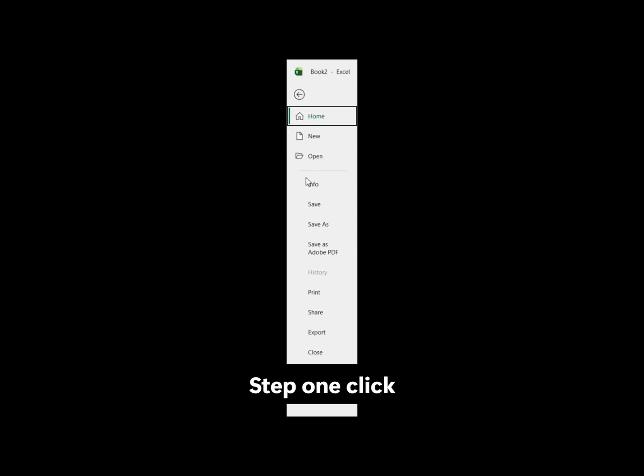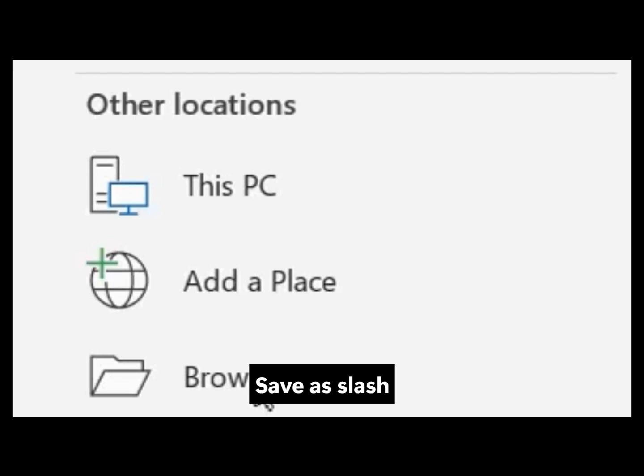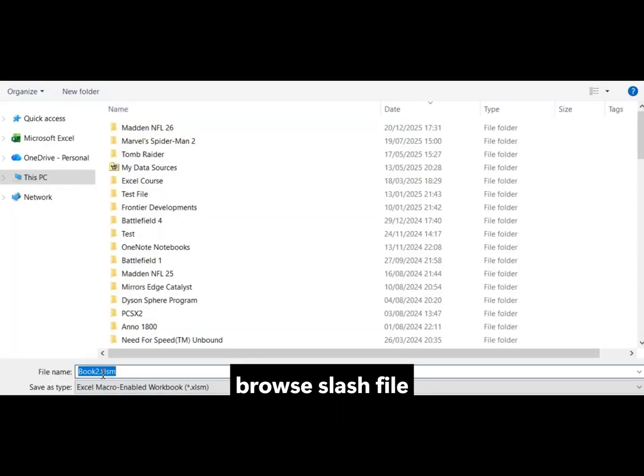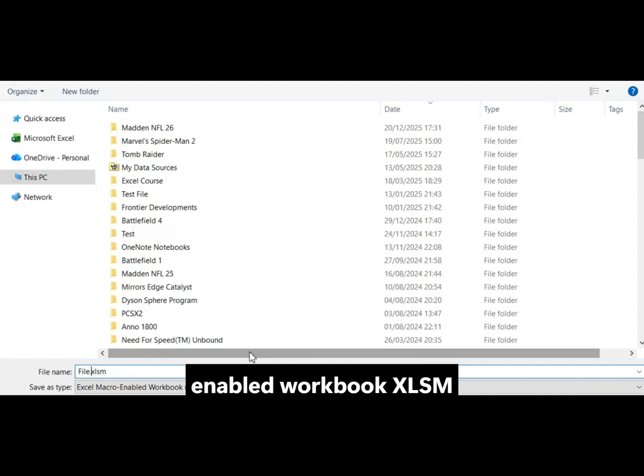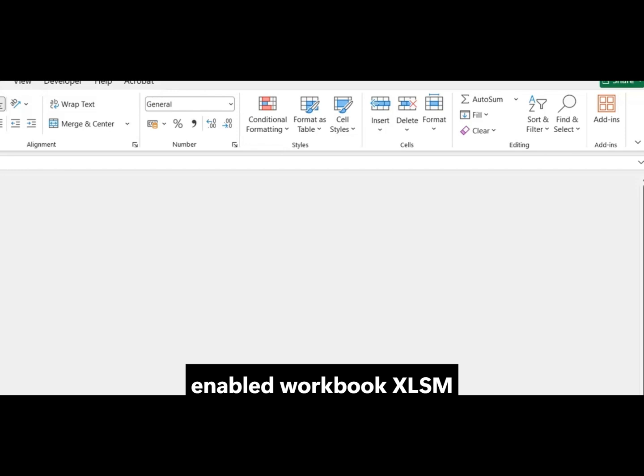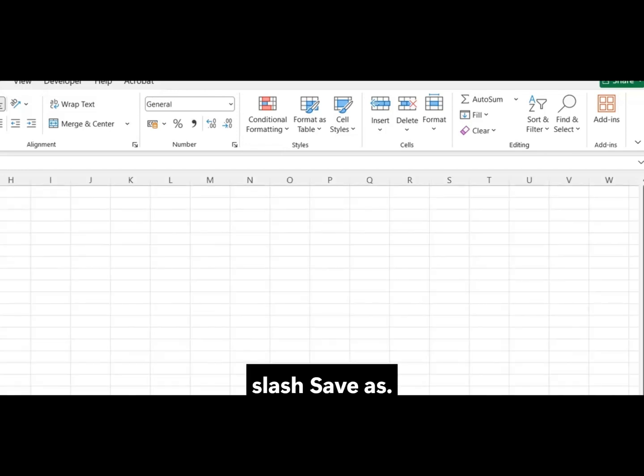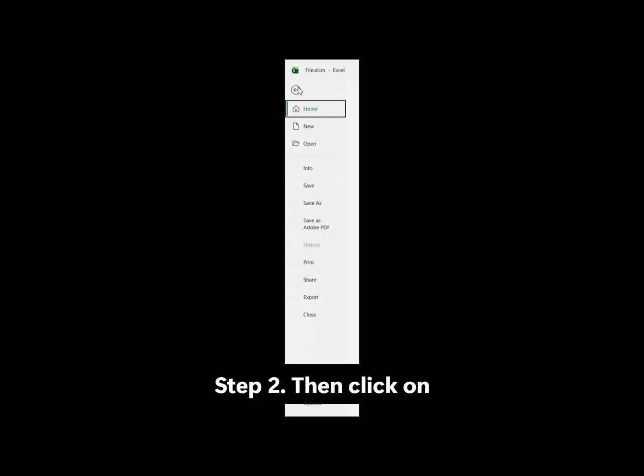Step 1. Click on File, Save As, Browse, File Type: Excel Macro-Enabled Workbook (XLSM), then Save As.